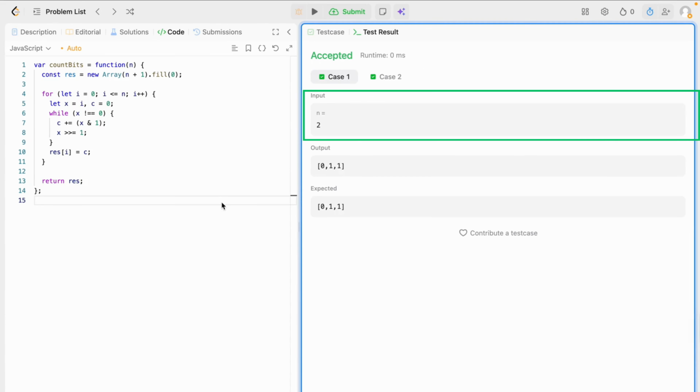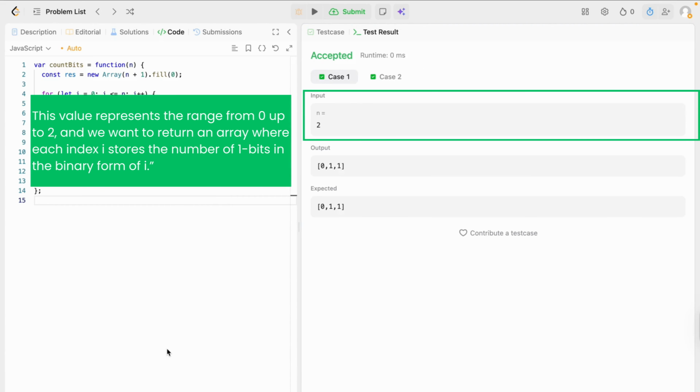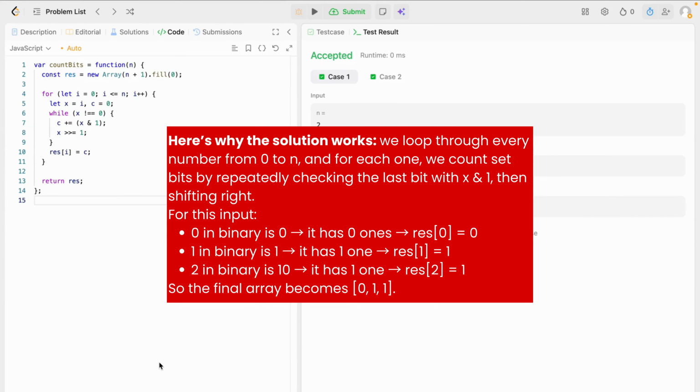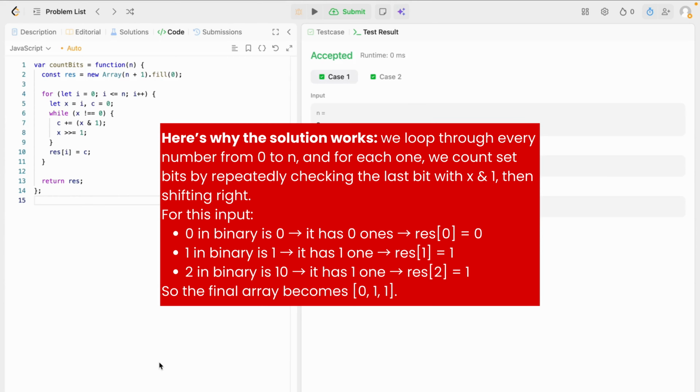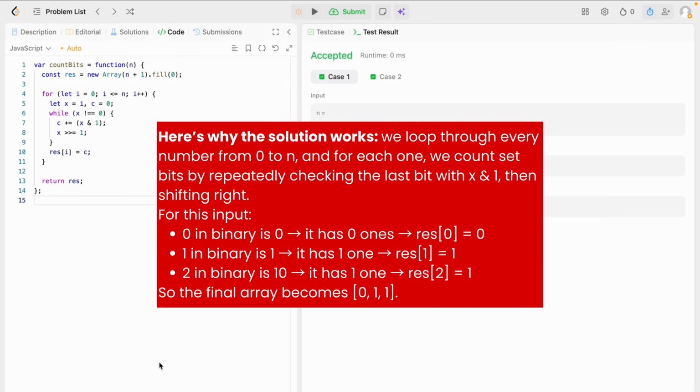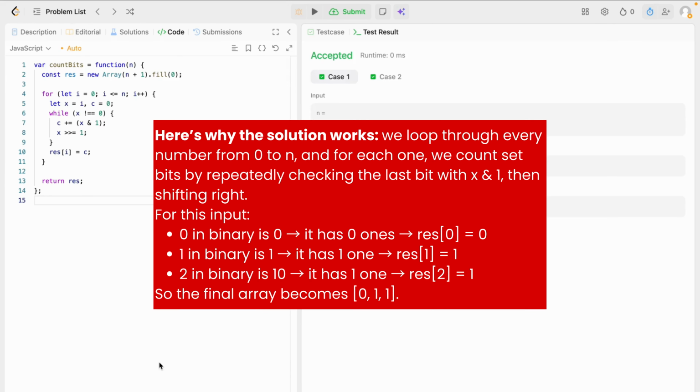Let's test our function using this input, n equals 2. This value represents the range from 0 up to 2, and we want to return an array where each index i stores the number of 1 bits in the binary form of i. Here's why the solution works. We loop through every number from 0 to n, and for each one, we count set bits by repeatedly checking the last bit with x & 1, then shifting right.